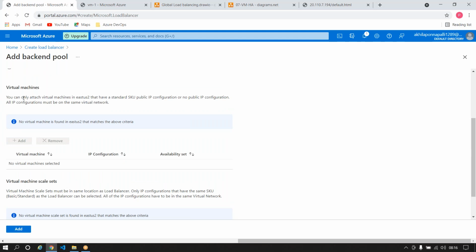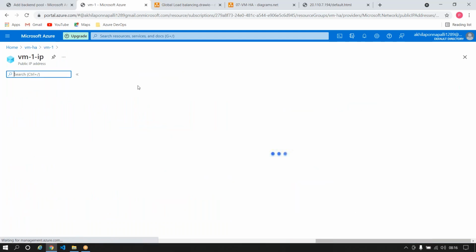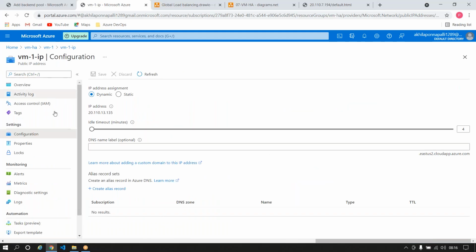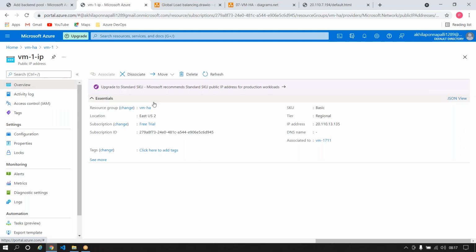Okay. You can only attach a virtual machine that has a standard SKU IP or no public IP configurations. All the IP configurations must be in the same virtual network. Okay, fine. So the issue is that the public IP address that you selected out here, which I attached to my particular load balancer, is a basic public IP.